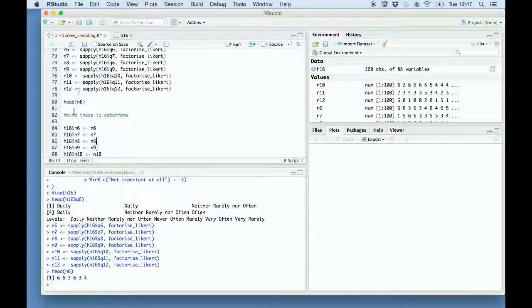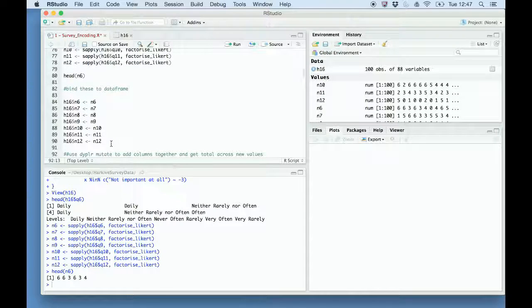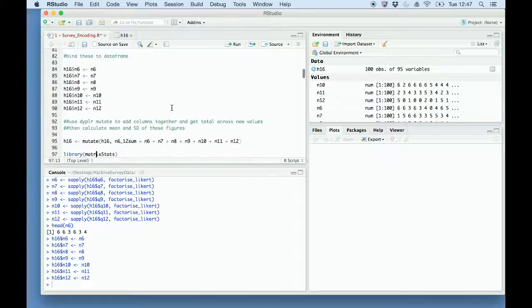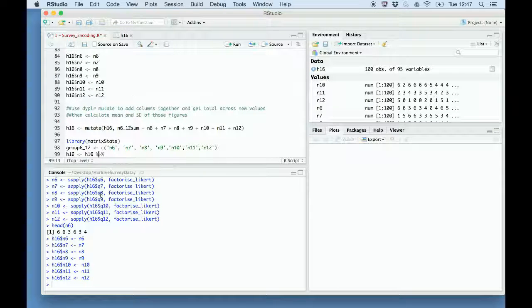We now want to bind these new variables to our existing data frame. At the moment we've got 88 variables, so 88 columns in the data frame of 100 observations. When we run this and bind those new variables to the data frame, that should increase by 7, all being well, which it did.